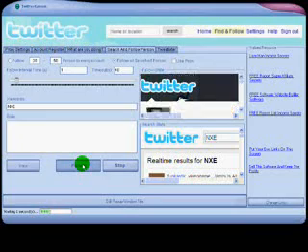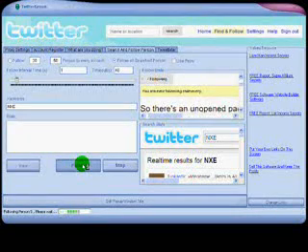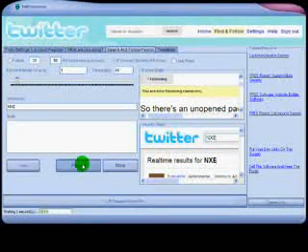Do it for a few months. You're talking about, what, 20,000 followers, 40,000, 50,000 followers? That's promotional power. That's marketing power right there. So, that's where it's at.